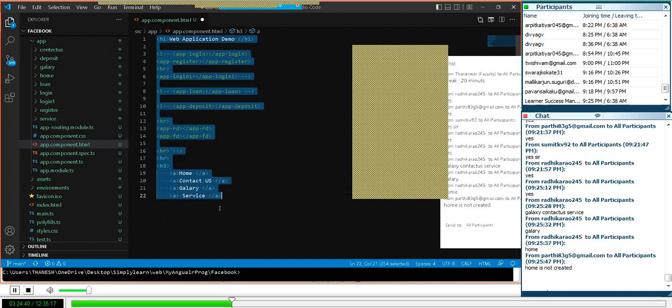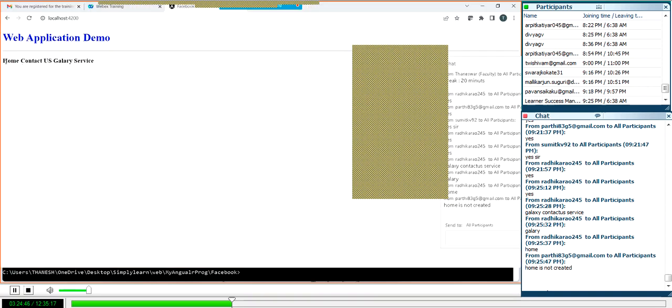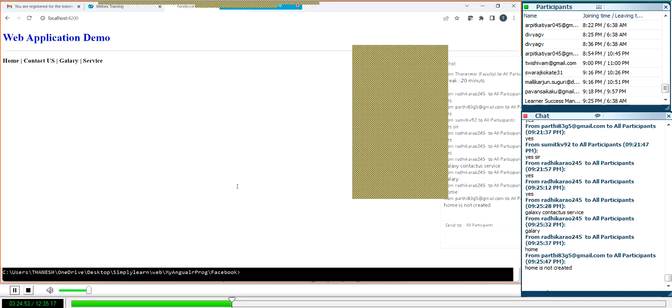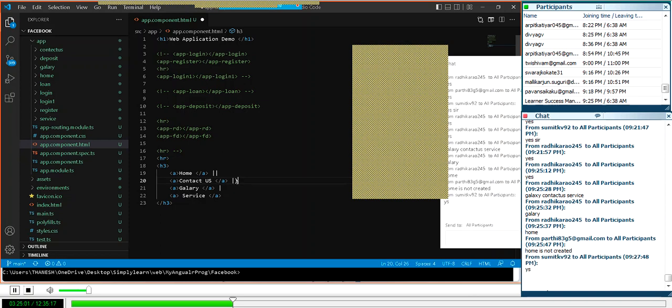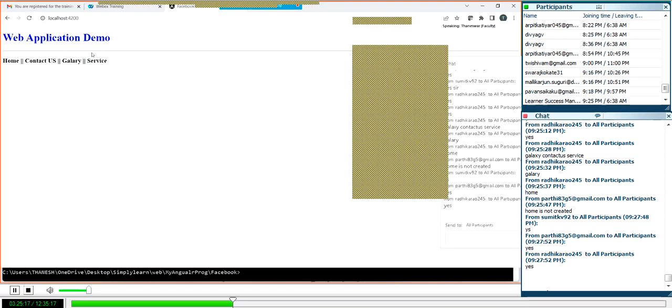Control A, control K, control F. All right, now execute. See, it is coming here, but just to separate them, I'll add a divider like this. Can you see this divider, everybody? This one I'll take one more time; we call this a pipe. Now when I execute this, you notice it is coming like this.